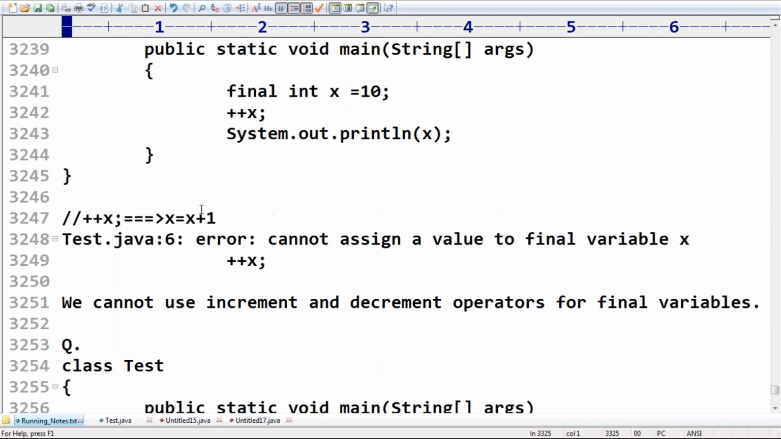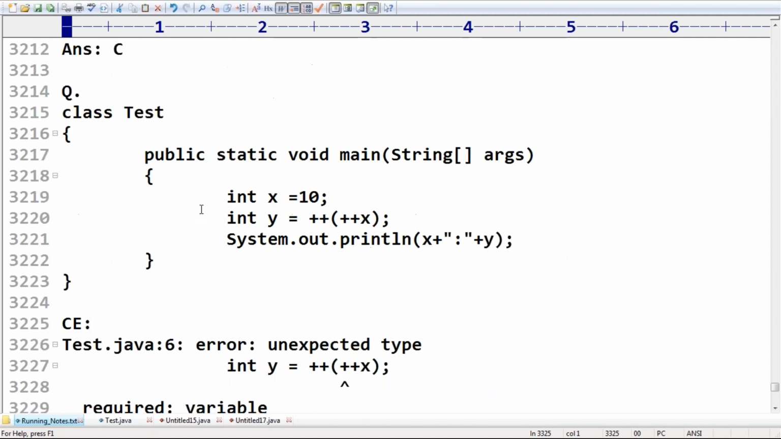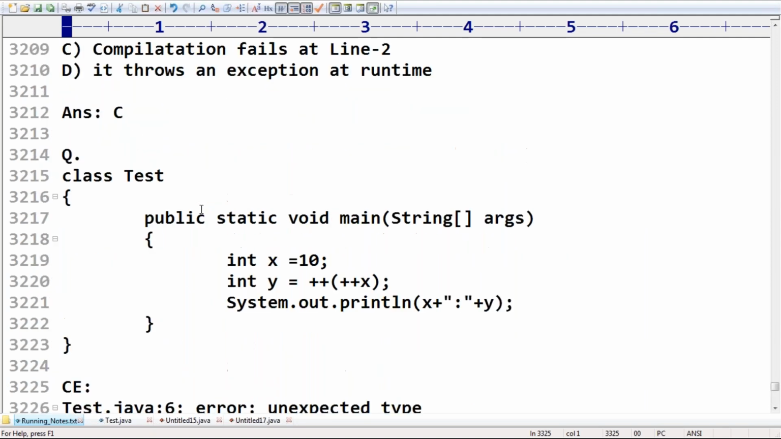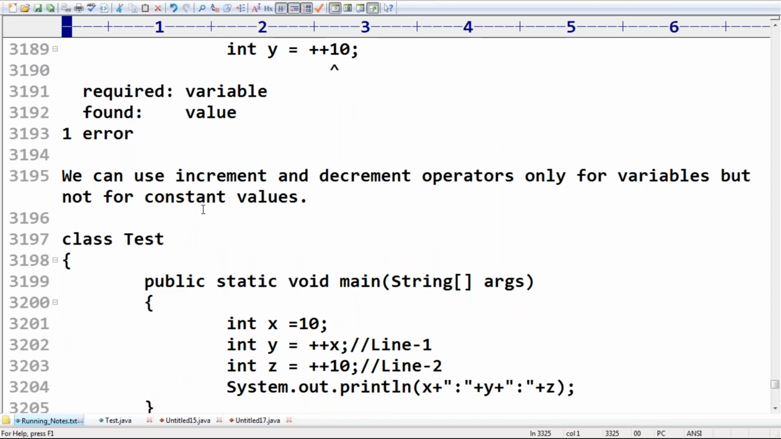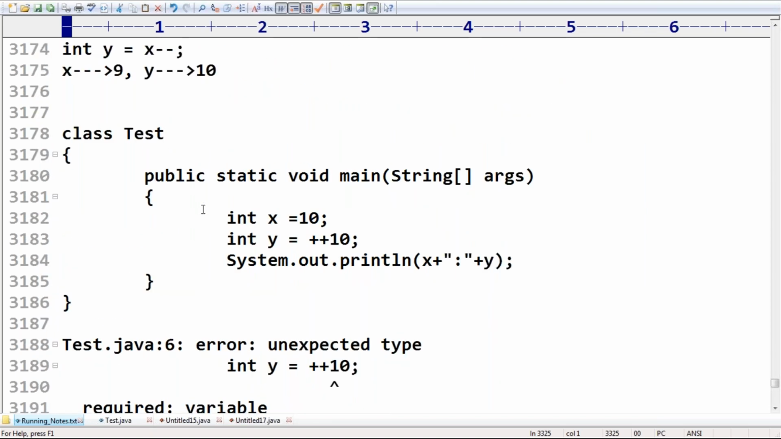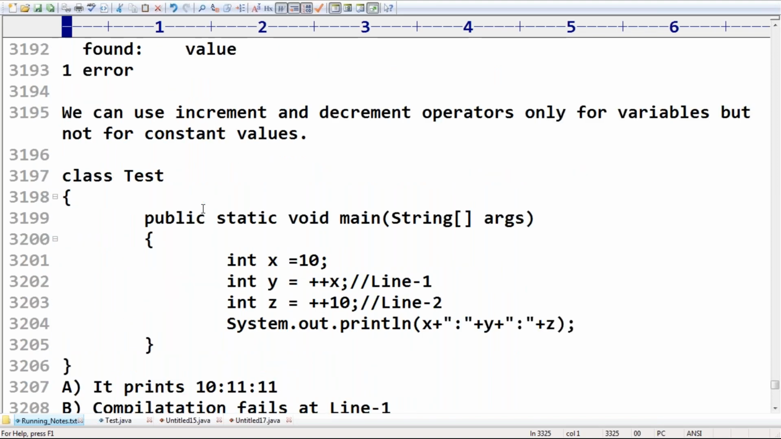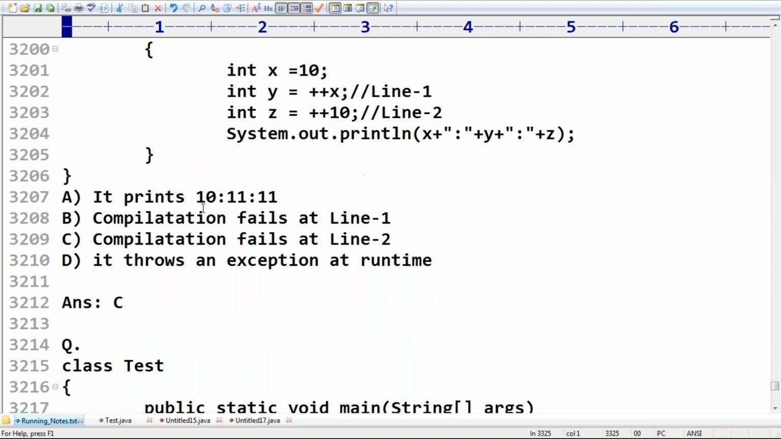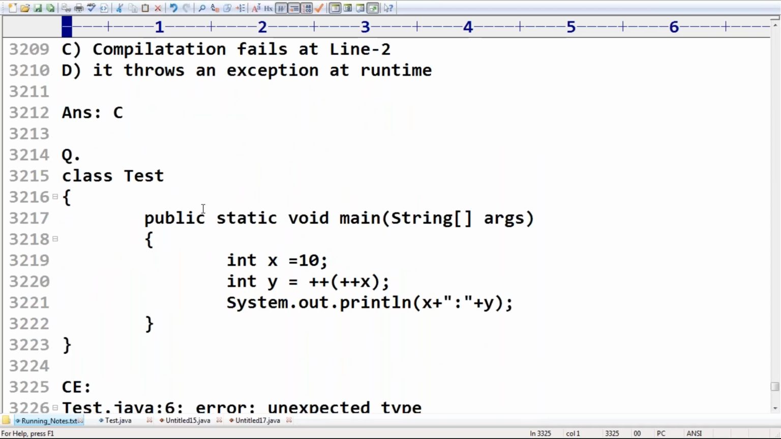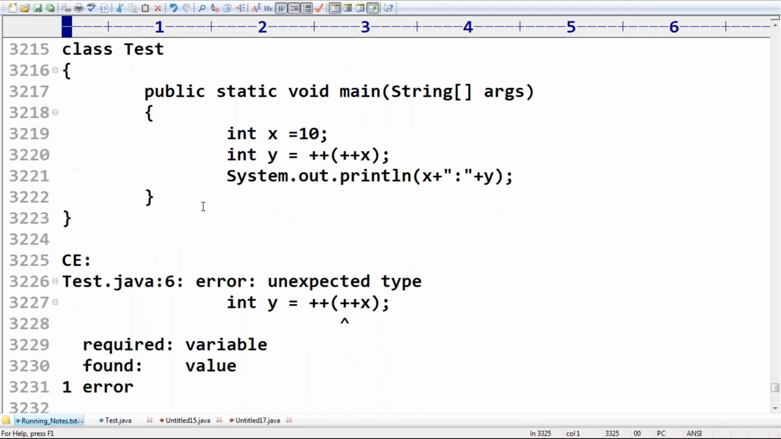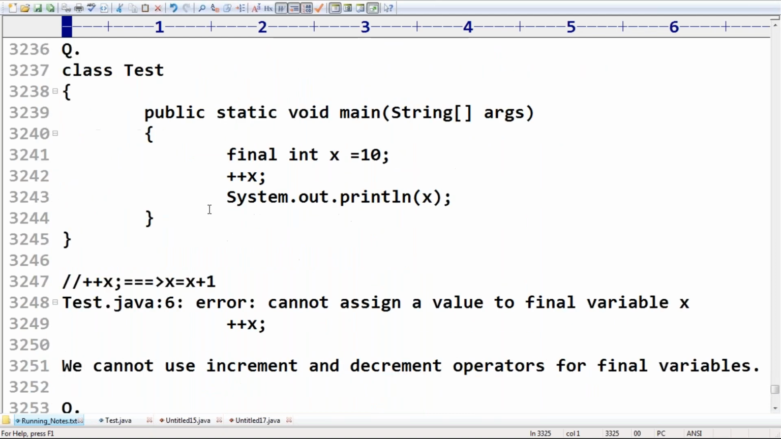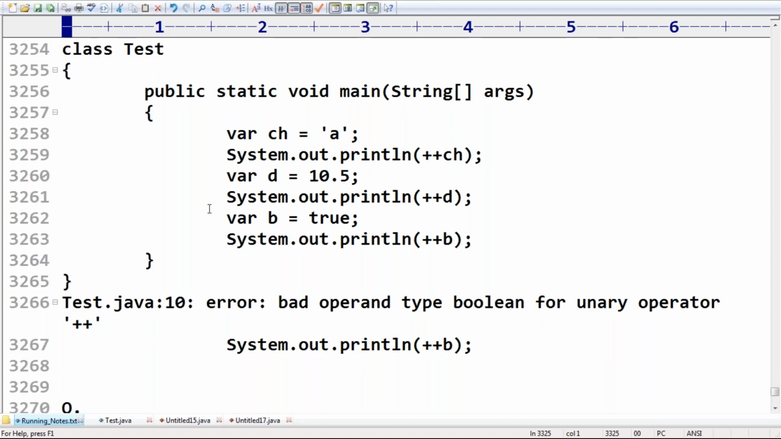Point number one: we can't use increment and decrement operators for constant values. It is applicable only for variables. Next, nesting of increment and decrement operators is not allowed. Next, for final variables, we can't use increment or decrement operators because internal reassignment is there. Next, we can apply increment and decrement operators for every primitive type, except boolean.